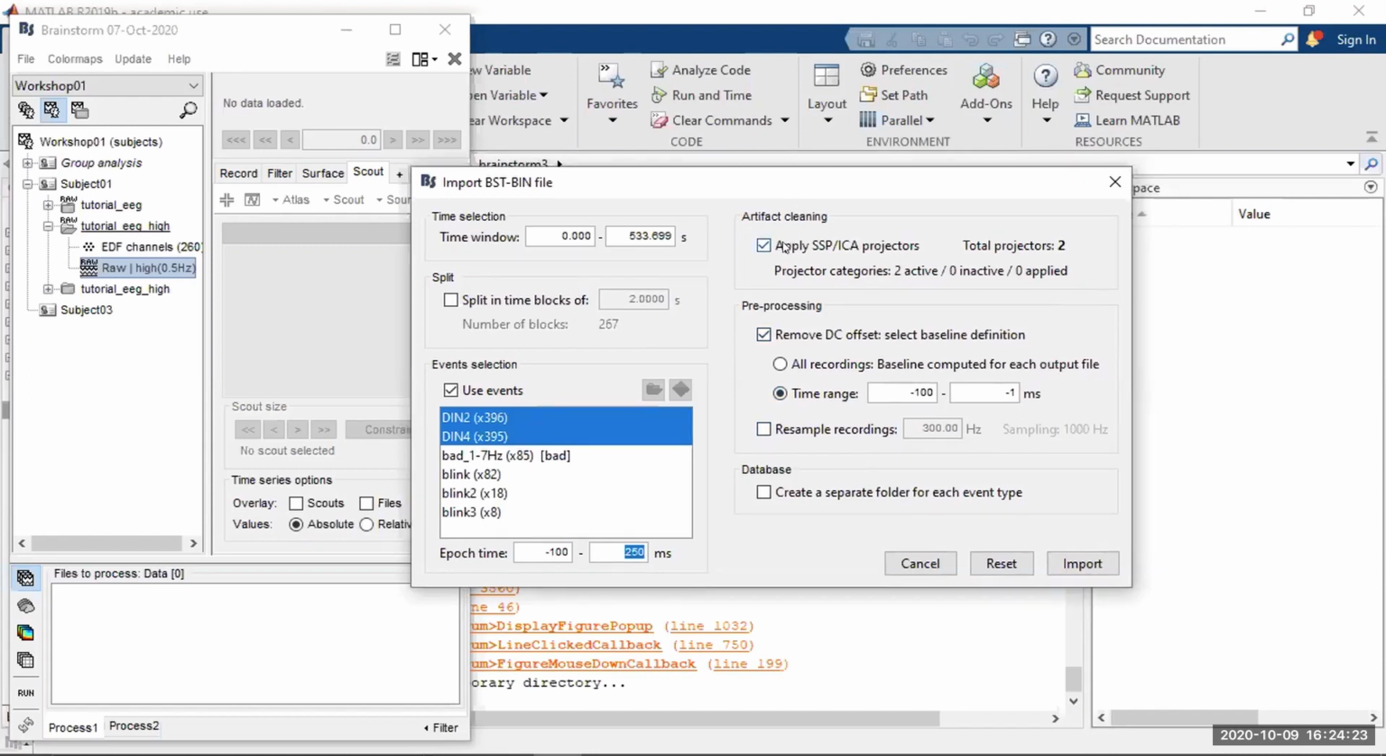This is where, like I mentioned, we would apply our cleaning. So we do want to apply the projectors that we've computed. If you want to, for example, remove the DC offset, either on the whole recording or on a specific time range using the baseline, we would do this now. Since we're going to use the baseline as the noise estimation for our analysis, we won't do any DC correction in this case. You could resample the recording if you find that the sampling rate is too high, and then just click import.